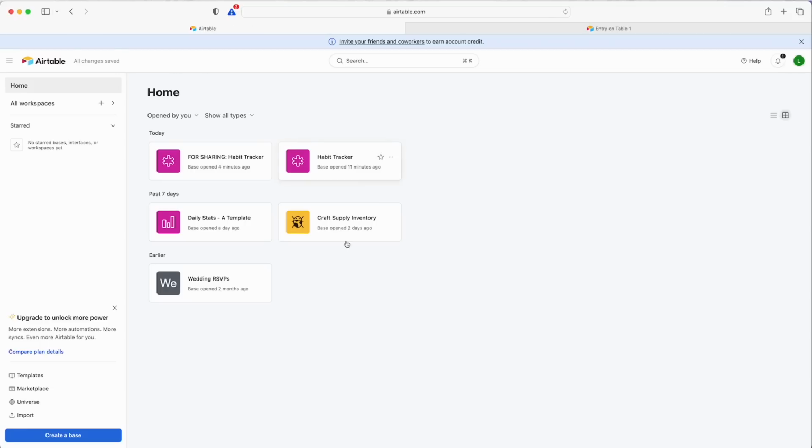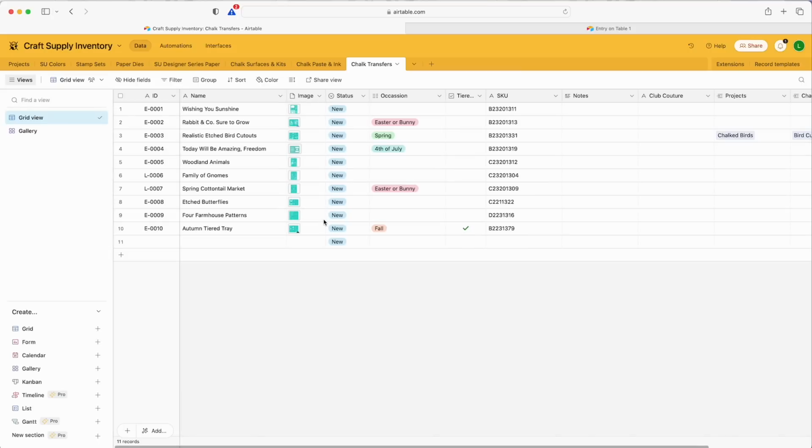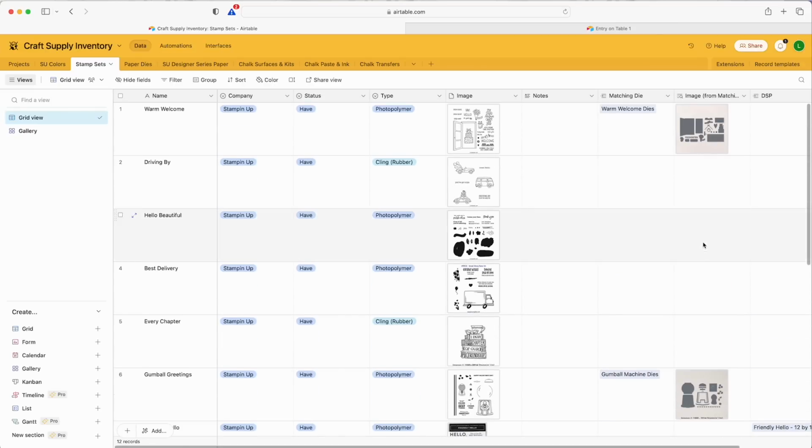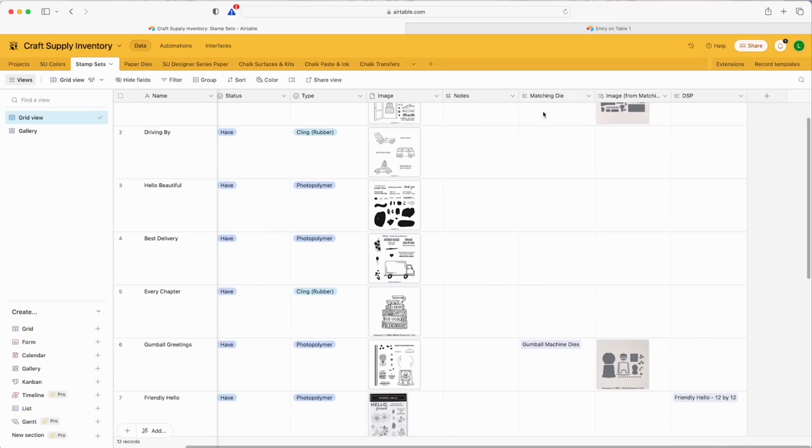The other thing that I use it for personally, and I'm not quite done with this, but I've made a lot of progress, is my craft supplies. It helps me not to overbuy, to know what I have, to know what I want to use. These are all my chalk transfers. One thing to also note, and these are all my stamps, you can expand the views. You can also link it. So here I link it if it has a matching die, like this gumball set also has a matching die.